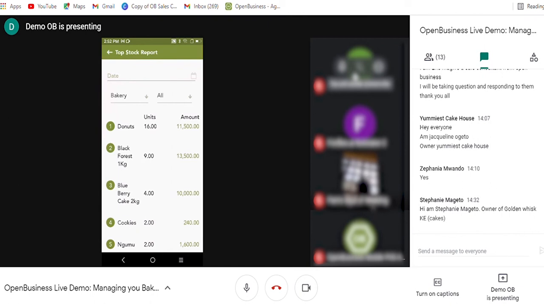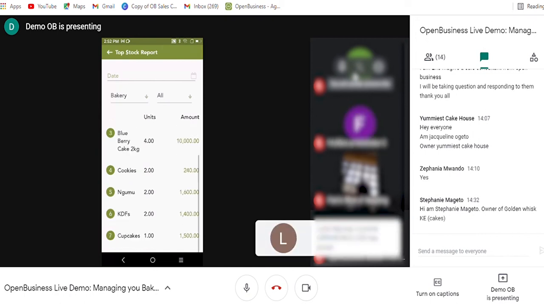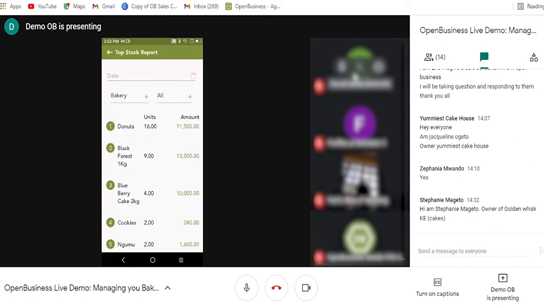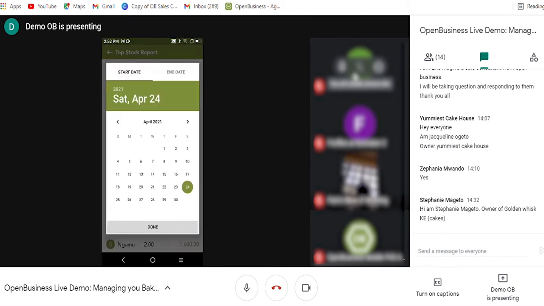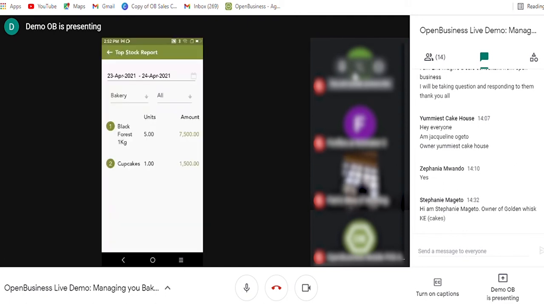For donuts, I've been able to sell 16 units so far. So far this is my best selling product. And now you can know, maybe I'll be doing more of the donuts and less of the cupcakes, and that way you're able to plan, this is what is selling for me, this is what I need to be baking. If you want to filter that by day, maybe specifically I want to know date 23, what was the best selling one, it's Black Forest at 5 units. So you can get that information at hand.